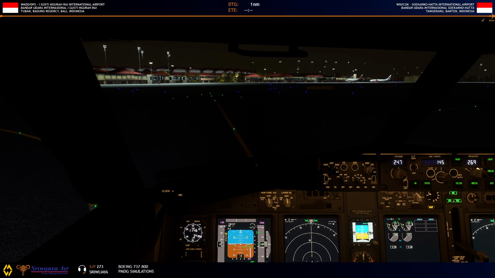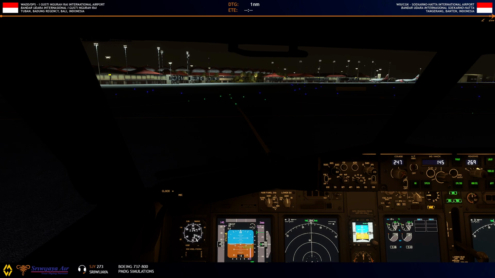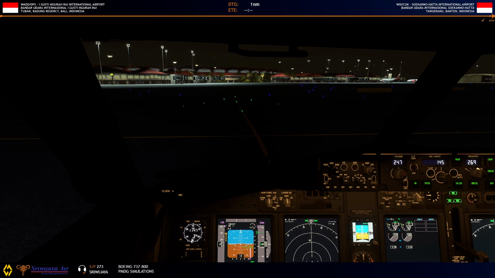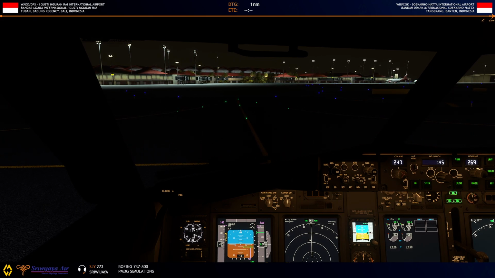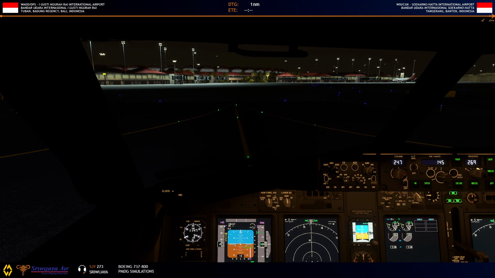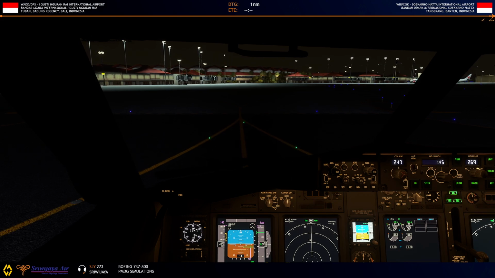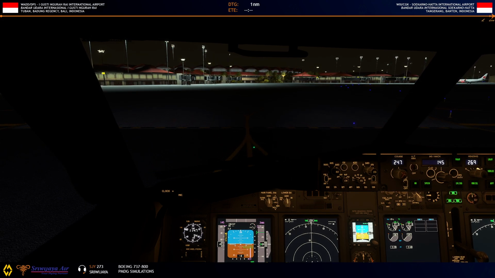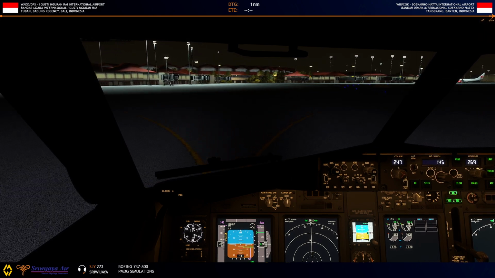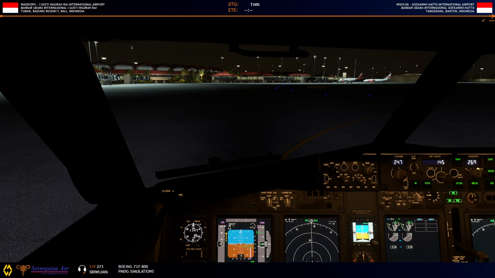Alright, Charlie 6, November Papa Whiskey. Love when they make up. They probably mean November Papa 1. A nice long taxi here. See the whole airport. Literally right on the other side of where we're at right now.